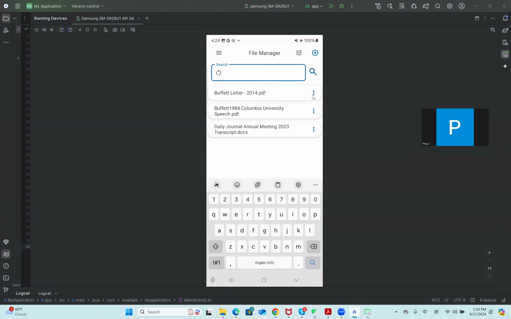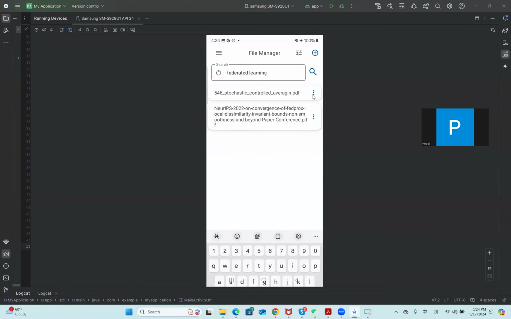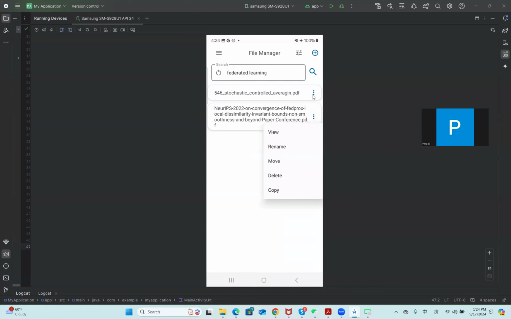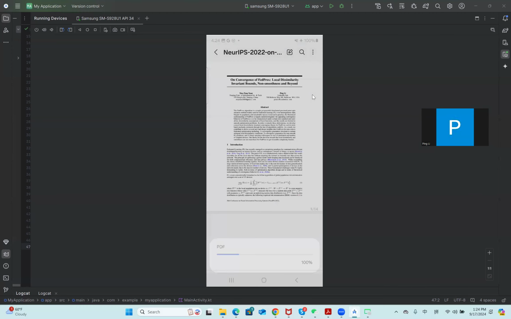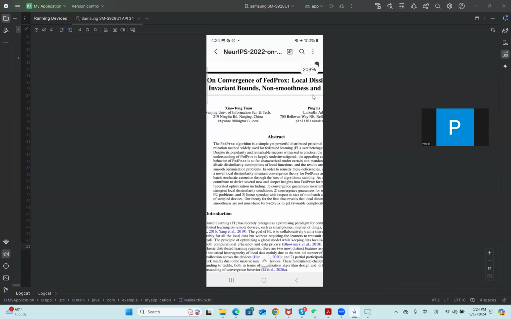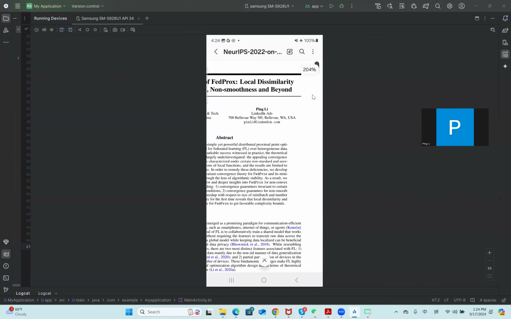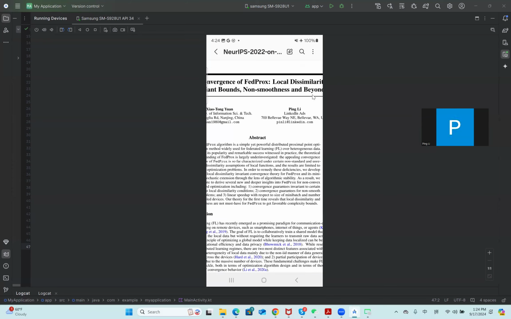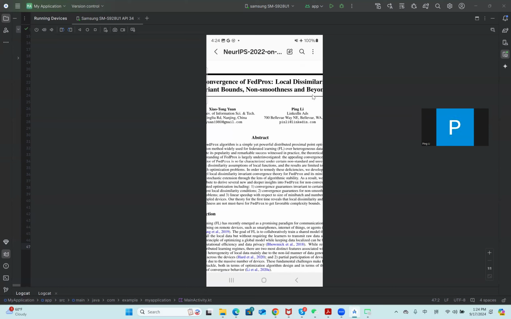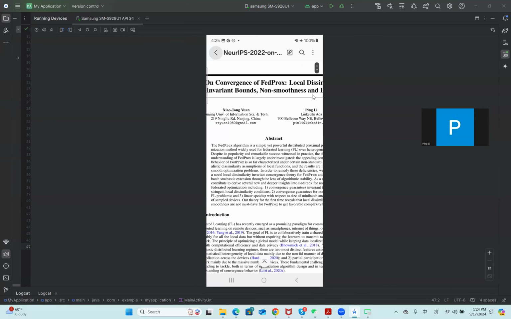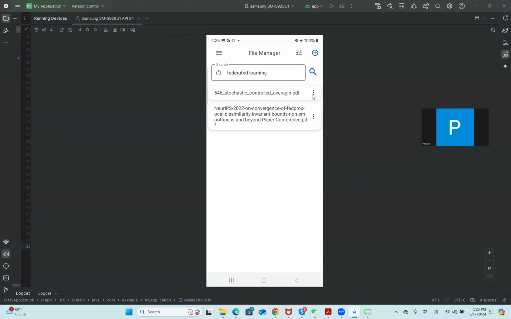And let's search for federated learning. Okay, so those are the two papers that are about federated learning. What is this paper about? This is a NeurIPS paper in 2022. My co-author and I wrote about FedProx.